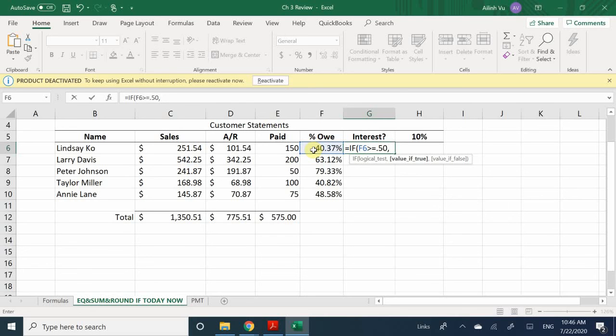In this case, I will charge interest if they owe me more than 50%. So that's why I chose 50. Now, I'm going to change that because if I'm a businesswoman, I'm going to be a little more petty. I'm going to say if they owe me at least 45%, if they still owe me a lot of money, I'm going to charge them 10% interest. And once I've done that, I'm going to put a comma. So I'm done with my argument.